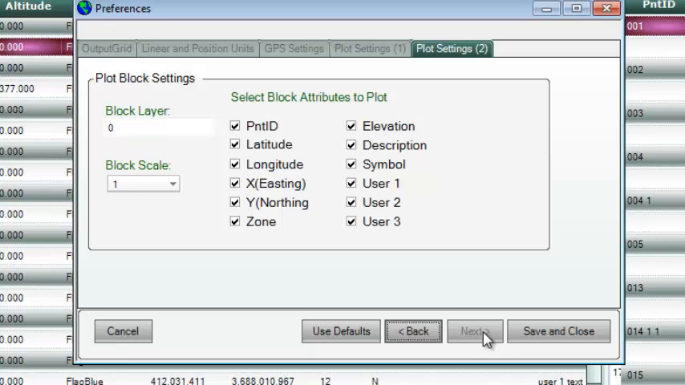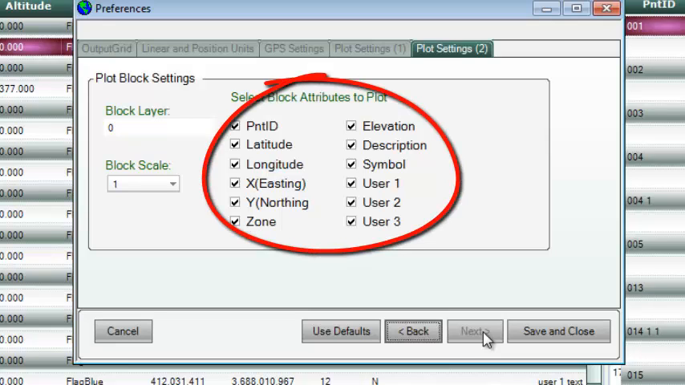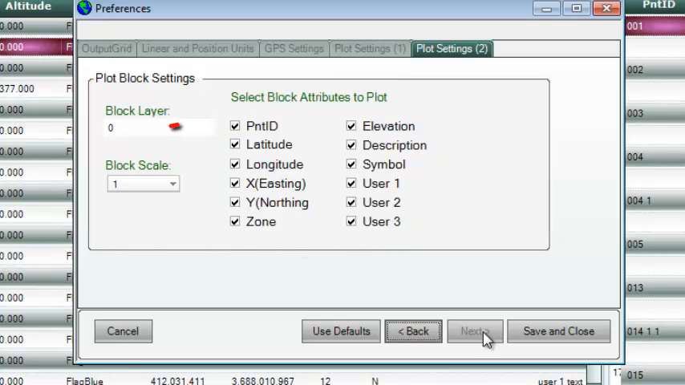The last tab contains important settings if you decide to insert blocks for your points. Block layer is self-explanatory. Block scale is used to size the block properly. I usually start with a scale of 10 and adjust as necessary. The attribute checkboxes let you select what information will be displayed with the blocks when they're inserted. As a minimum, you should include the identifier.